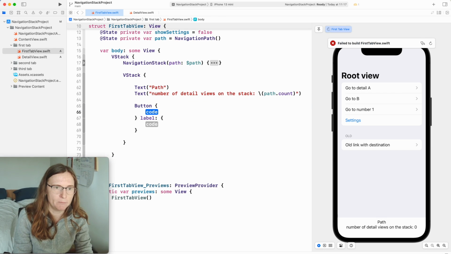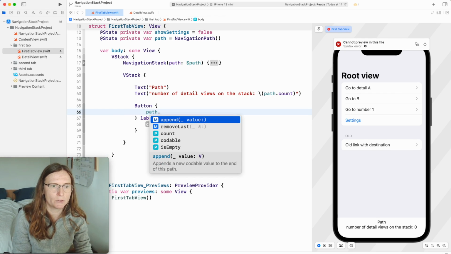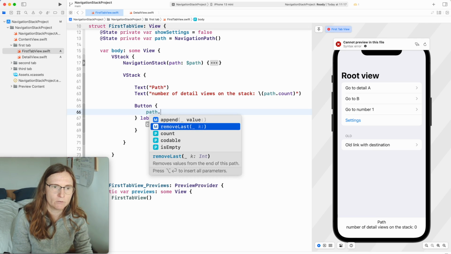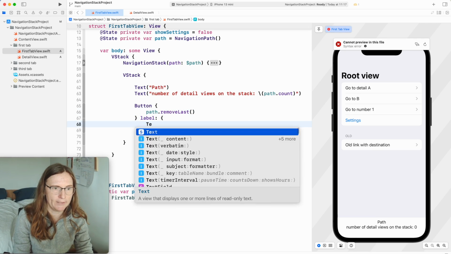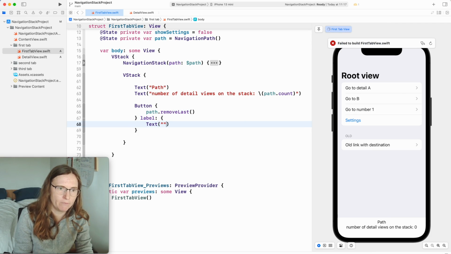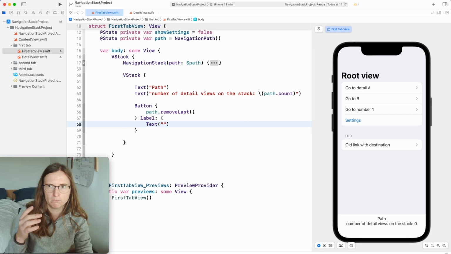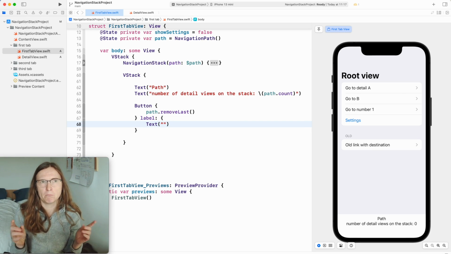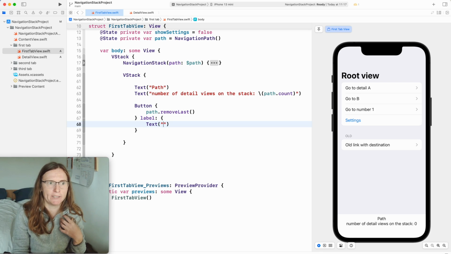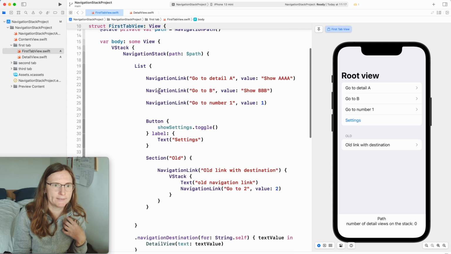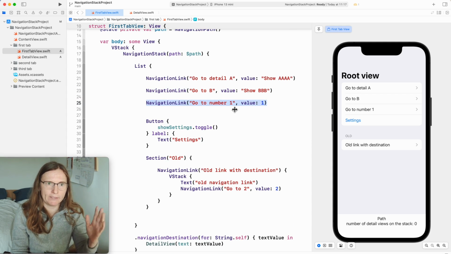I'm going to create here a button. And let's see what the path property has in store. So here it says remove last. So you can basically, when you remove one of these data, what the navigation path is, it's a collection of all the data representation in your navigation stack. So all of these values that I attach here are basically added to my navigation path.